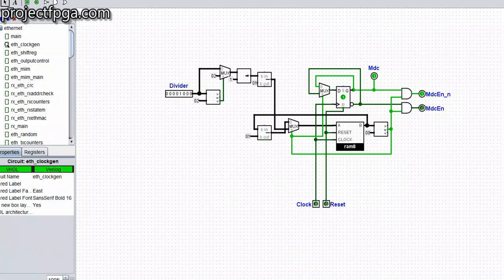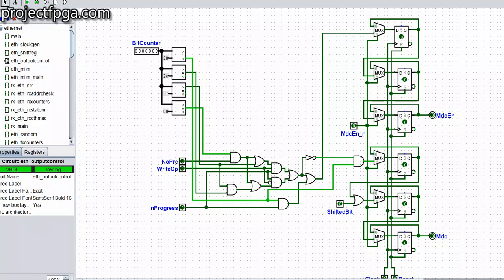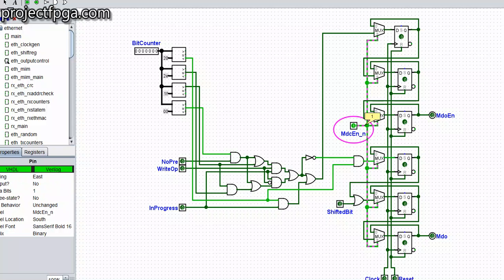The FPGA is the control data that is being received. In this output control, every flip-flop here only allows data when this is on. You can see every flip-flop here is only set when this is on. That is, only on the rising edge of the MDO clock are outputs sent out, and the MDI will be clocked using the other clock.